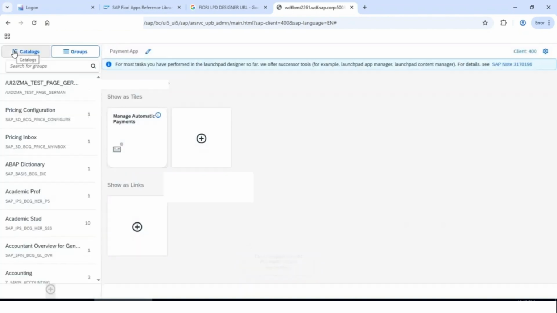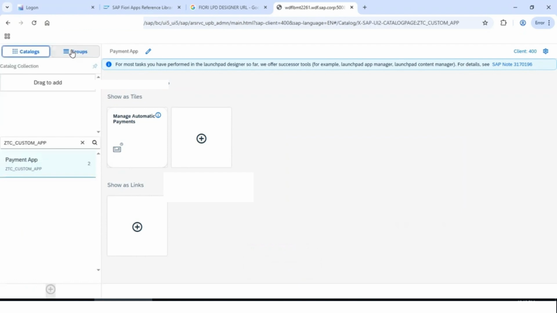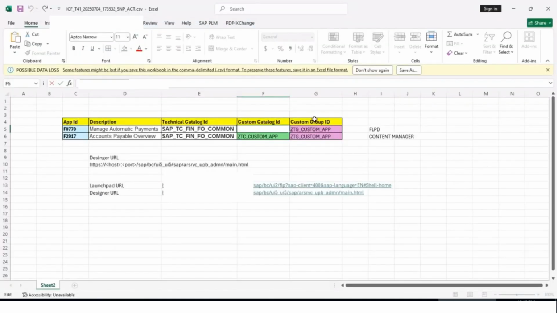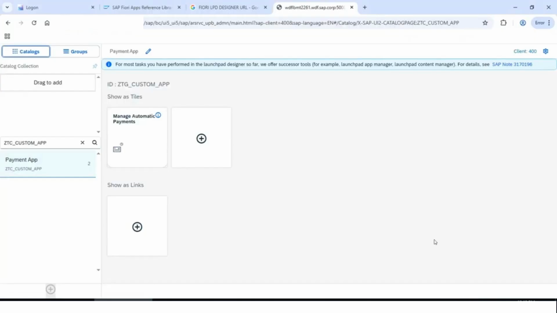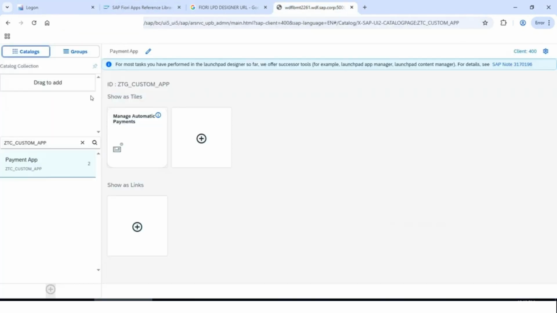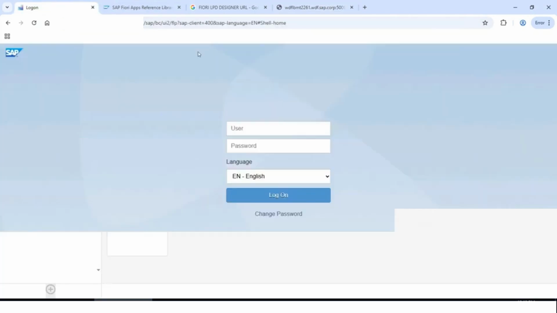Now go back. Now your catalog and group are added to your custom catalog and custom group. Both are added. The technical catalog are added. Now what you need to do is, in order to get this thing, this is my Fiori Launchpad. Okay, so we have to enable this application in our Fiori Launchpad.